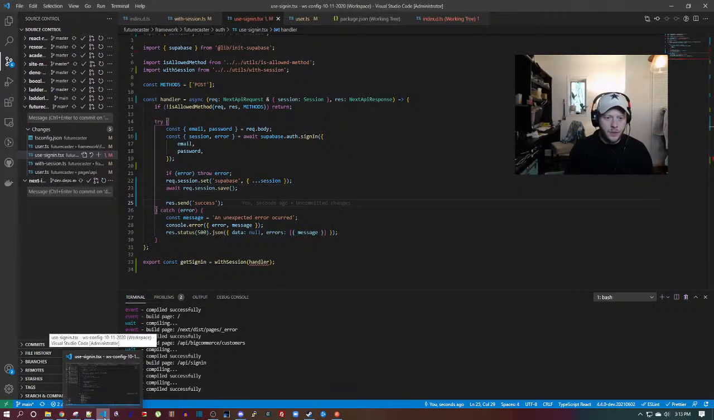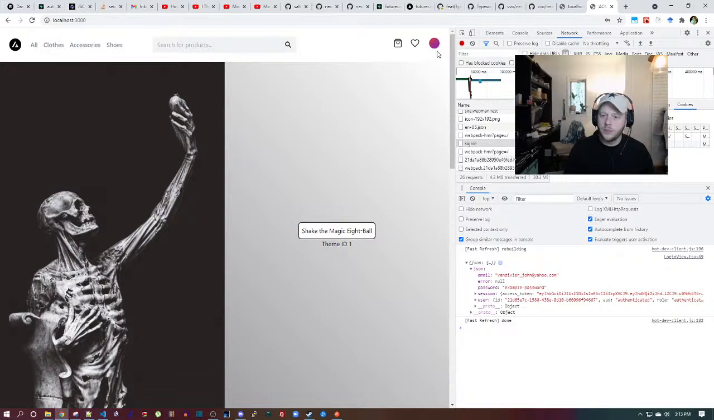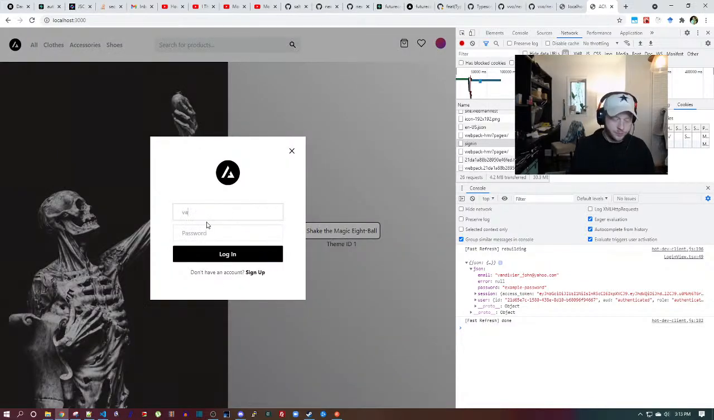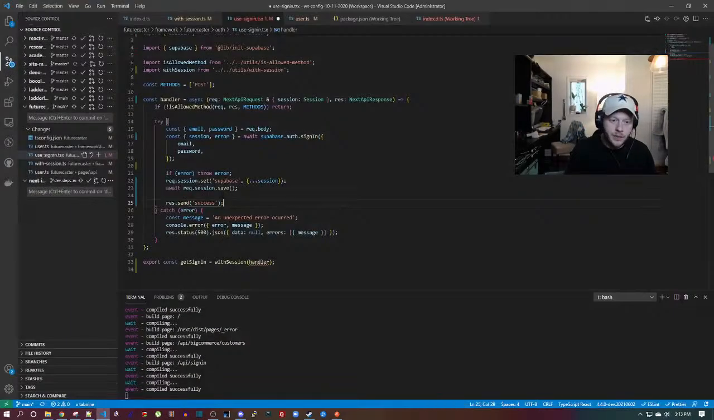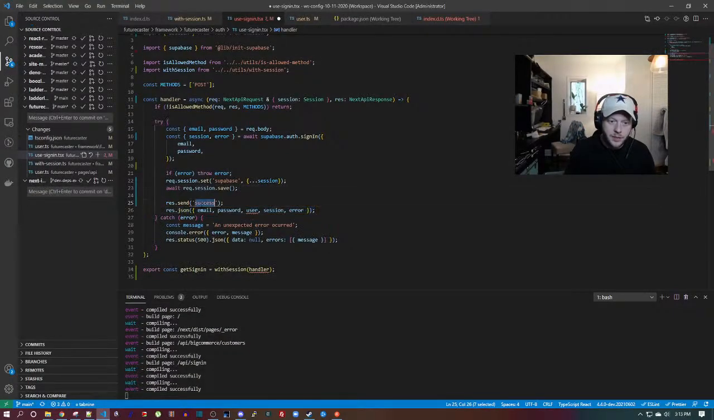So now what happens? So now I try to log in. Oh, it's going to error because I'm not giving JSON. So let me res JSON.